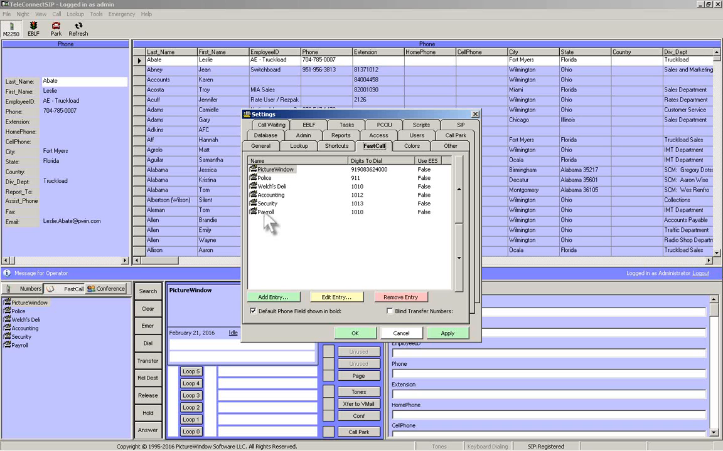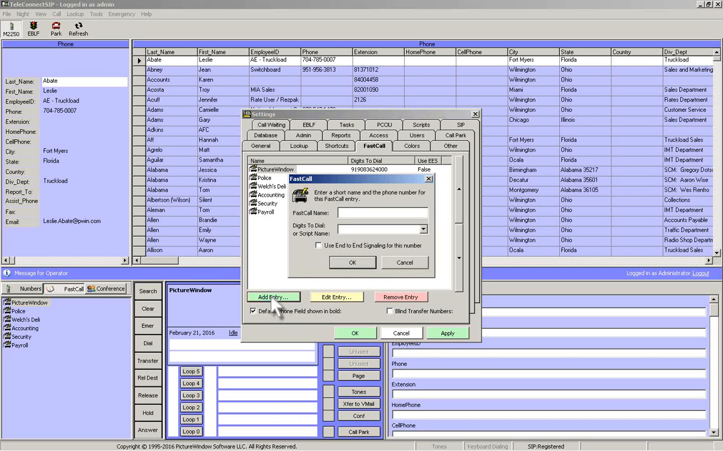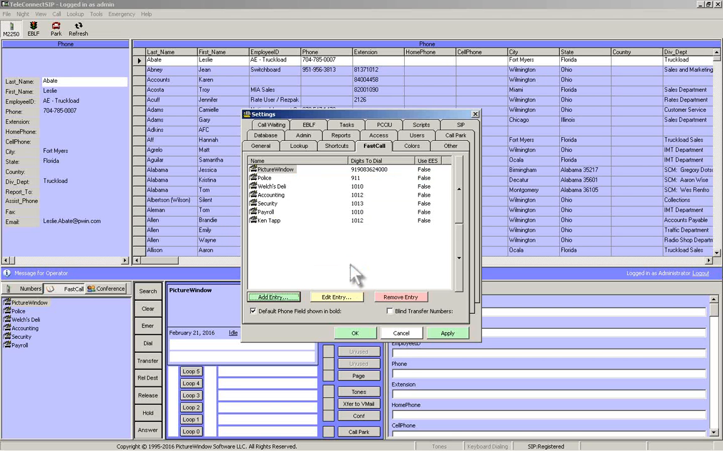And to create a new fast call, it's very simple. You just do add entry. Let me put in, let's just pretend that we didn't have Ken Tap in our directory, and we have to call Ken Tap a lot. I could set up an entry for Ken Tap in here. Okay, apply that, and you'll see it show up on the list. There he is.